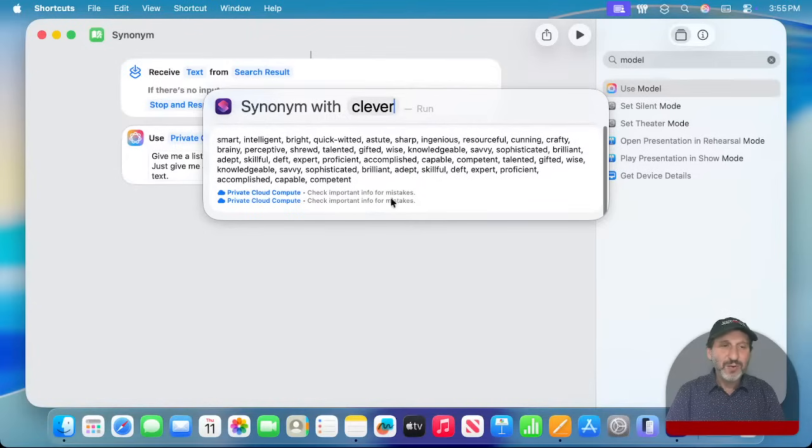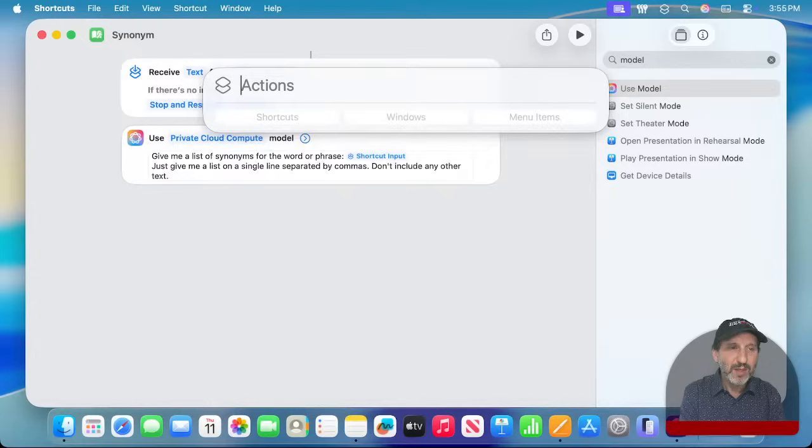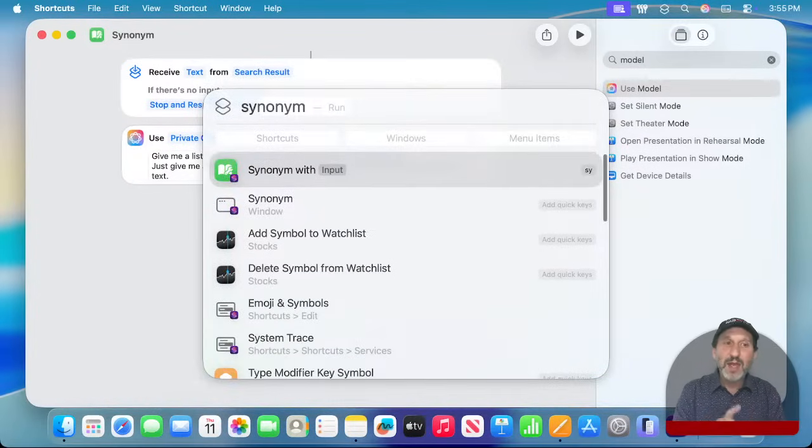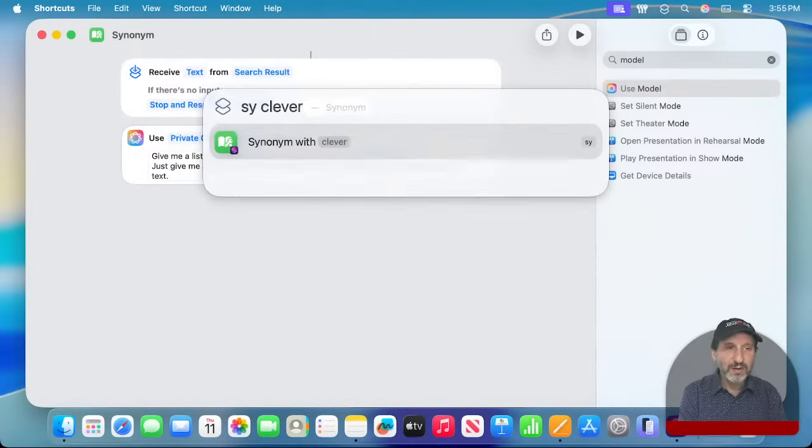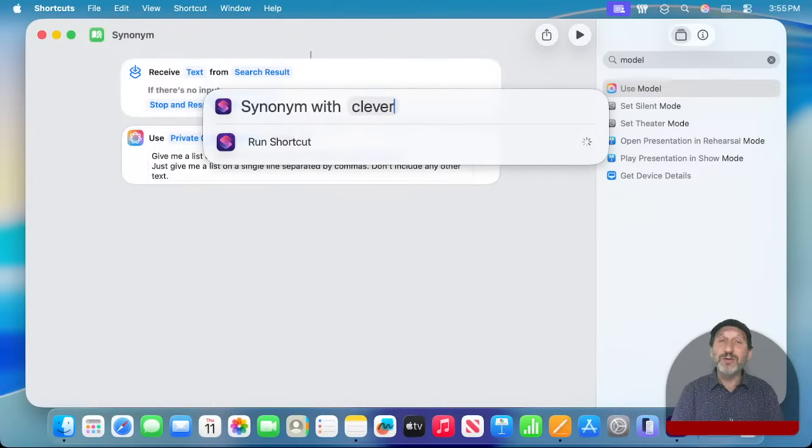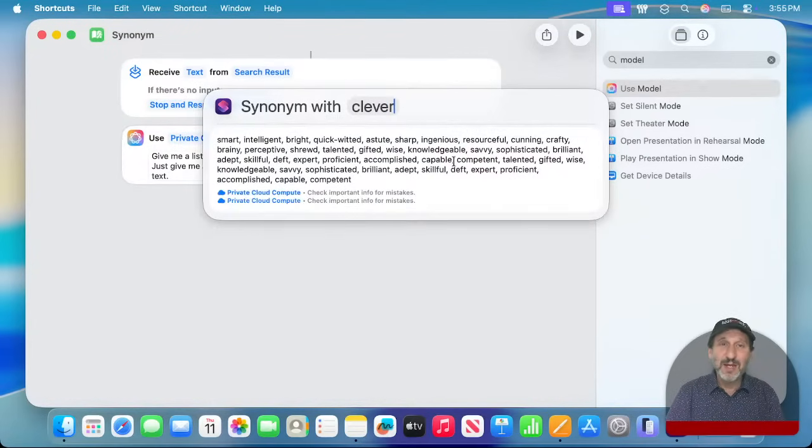Let's see. Oh, there it is. So it gives me that. And then even cooler, remember I talked before about how I can just do SN, and I could have the input on the same line. So space, clever, like that, and return, and it'll do it like that and gives me a list of synonyms.